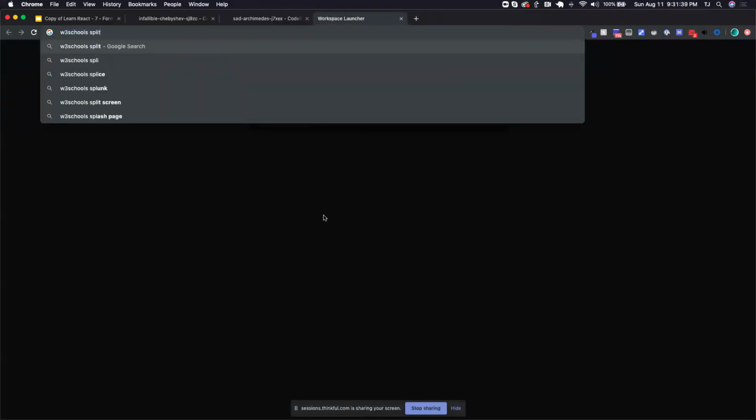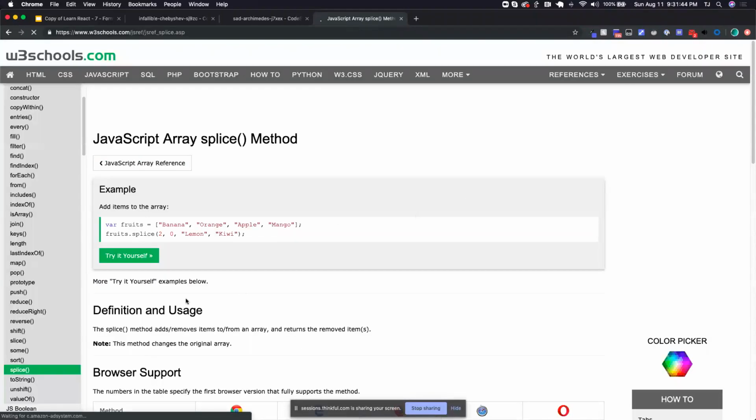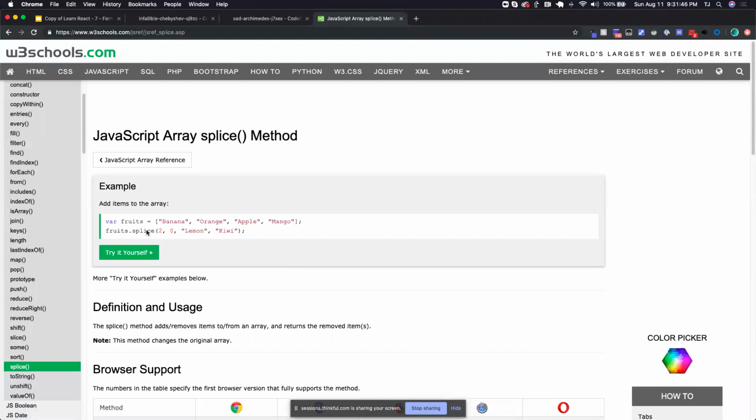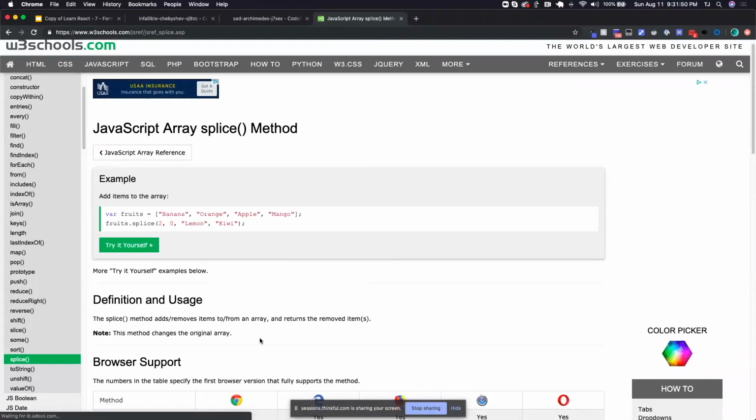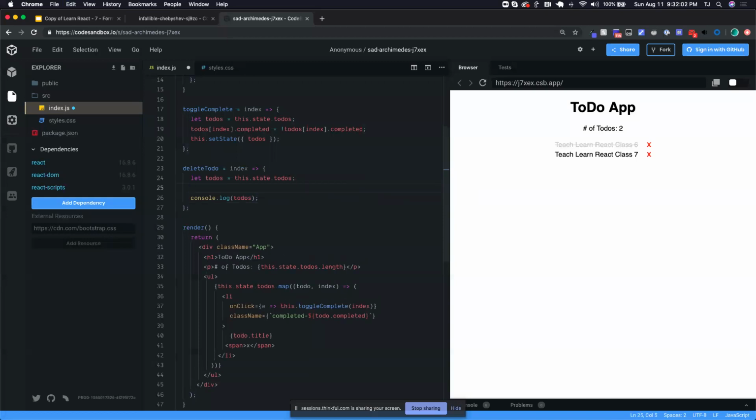W3Schools splice. Can you tell I love using W3Schools? Okay. So the splice method changes the original array. Okay, so we can't do that. But what that means is we can just set it equal to todos inside of state. We can't modify state directly, and then we can just put todos in its place.